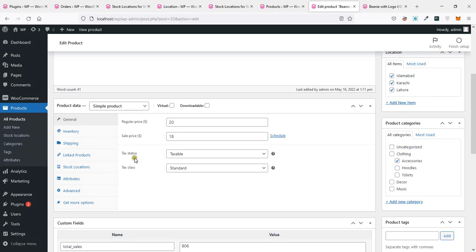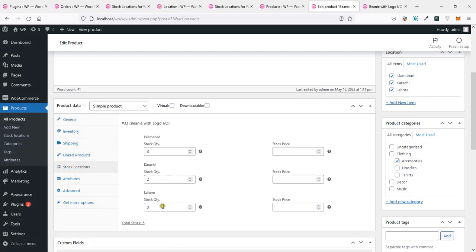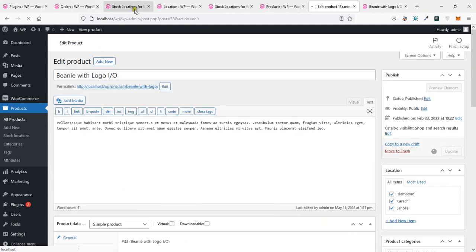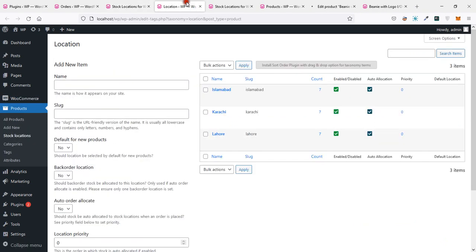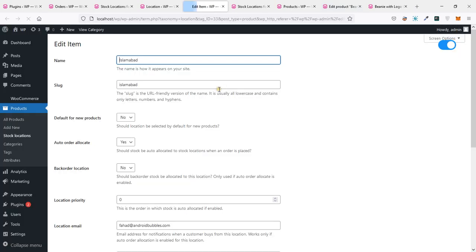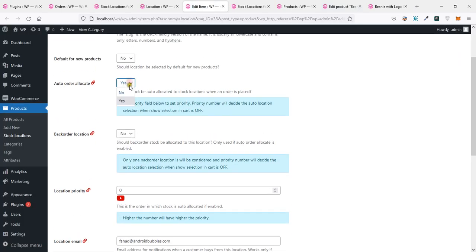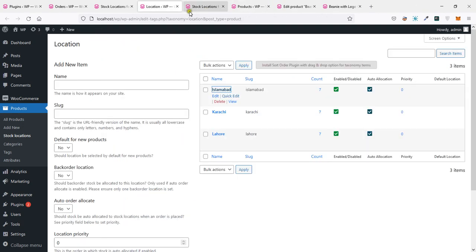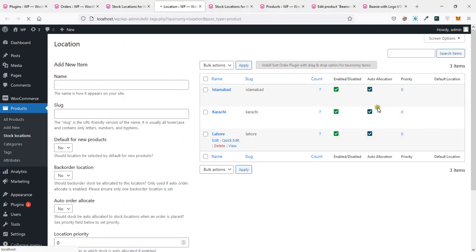Hi everyone, so it was a long awaited fix required regarding the multiple location stock deduction automatically when we have the settings, auto allocate turned on. This one is yes, auto order allocate, and I have just turned on another column here for you, auto allocation.